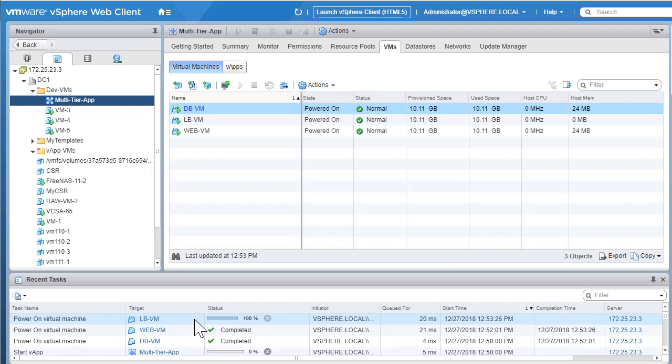And at this stage, all 3 VMs are powered on and our vApp is fully powered on. So that's how we can control the power on and power off of multiple VMs, which are acting as a single container or single object. This feature is really helpful, as I mentioned earlier, when you're working with a multi-tiered application.